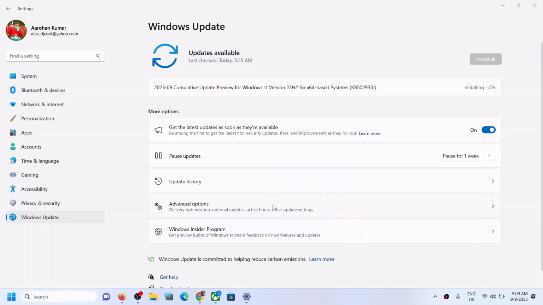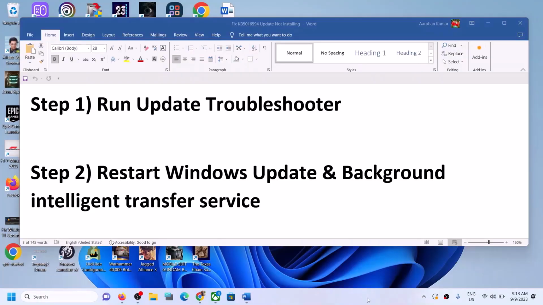Today in this video I'm going to show you how to fix when you're unable to install this update, that is KB5029351. So if you're unable to install this update on your Windows 11 computer, then please follow the steps shown in this video. So the first step is to run update troubleshooter.